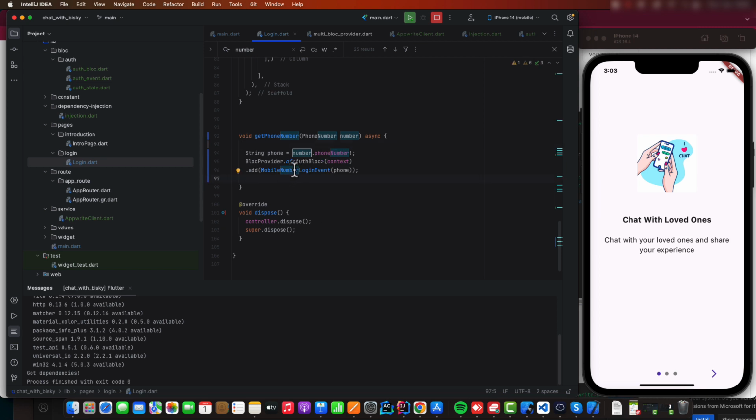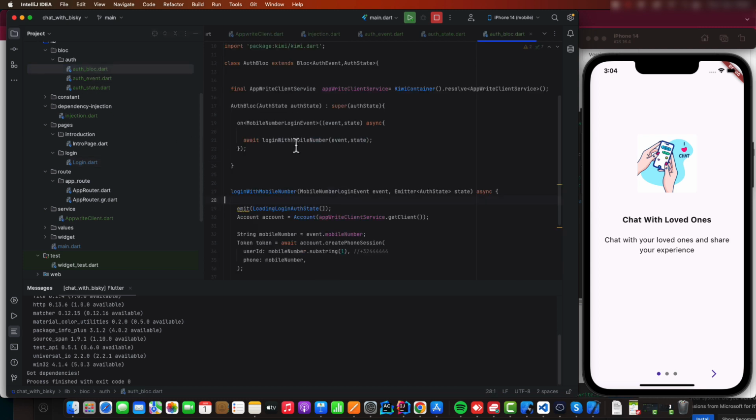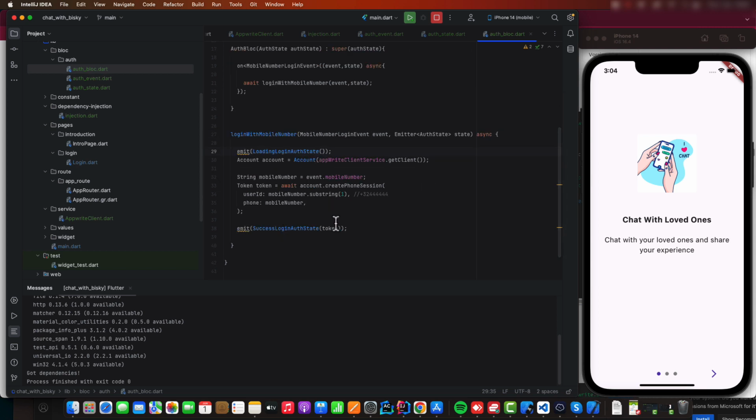So here, if we fire an event, we will be able to fire an event. If you say this.add, it will fire an event, and the block is listening to the mobile number login event, which is here. So we can test this, but the application won't work. We'll get an exception, so we'll show you how to handle that exception.